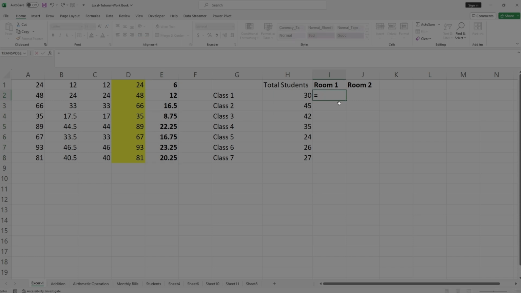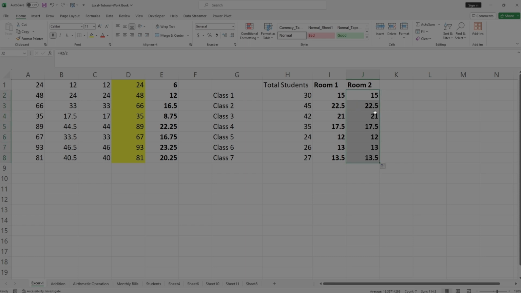For that, I need to use the division equals H2 divided by 2, 15. I will copy the formula, and also I can copy the formula for J column. I need to mention equals 30 divided by 2 and copy the formula. Each room has 15 and 15 people.